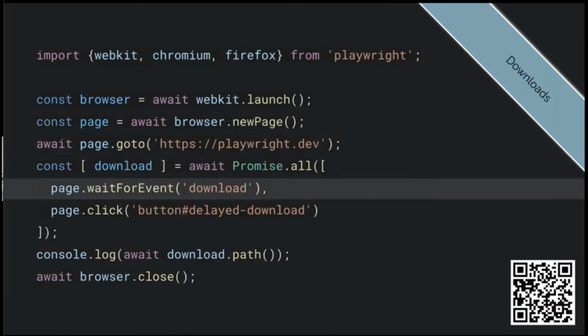Next up, downloads. We already talked about downloads briefly when we talked about what it takes to implement cross-browser web automation. Now, this is what downloads look like in the JavaScript world in Playwright. This is just a download event. You can subscribe to it, and once you have the download object, you can explore it and do things with the downloads.